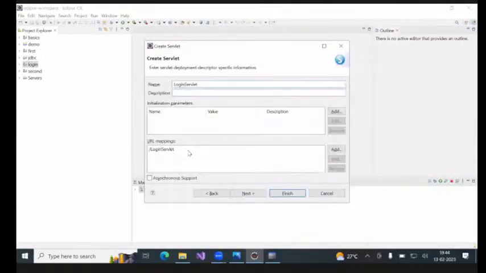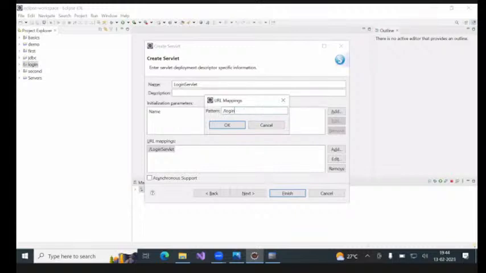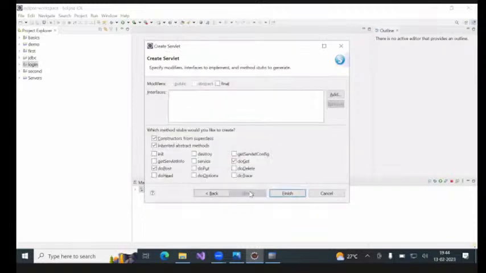Next, the URL pattern. What is the URL pattern? Login. This is already written in the HTML file. Next, which type of request is coming? Post. We require doPost. But init is for connection establishment and destroy is for closing, so I'll remove doGet. Okay, now finish.